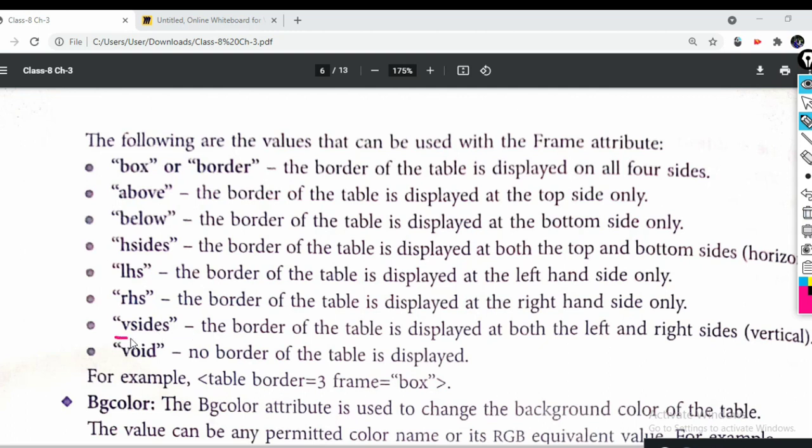The next one is VSIDES. It means the border of the table is displayed at both the left and right sides. That means vertical, like this. This one is left and this one is right. So VSIDES means this: the border will be present only at the right and left sides. There will be no border at the upper and bottom side.